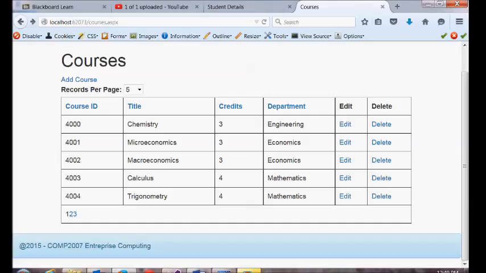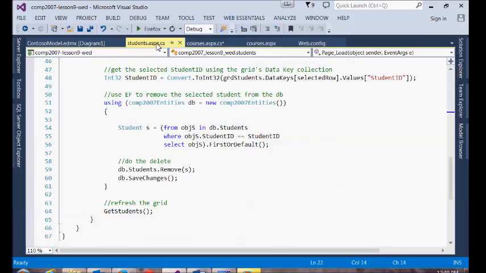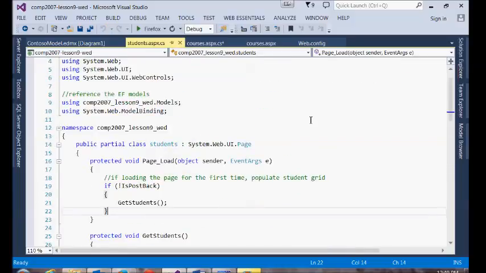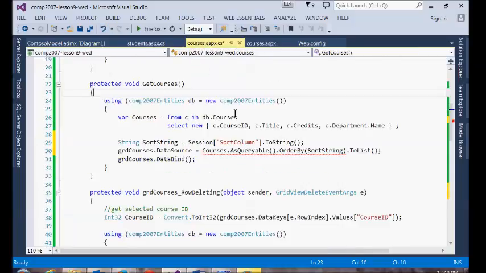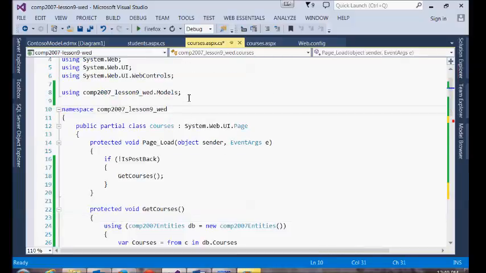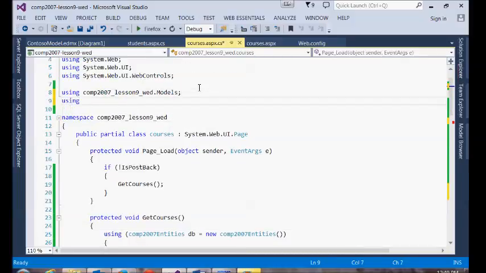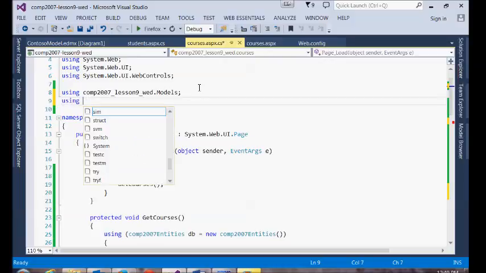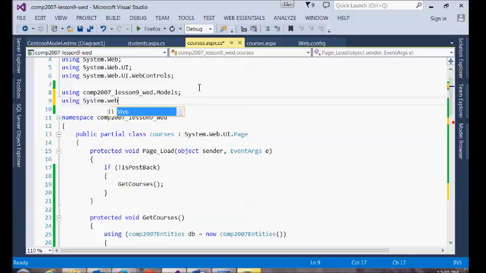And I'm missing one thing. I think we're missing a reference at the top in order to be able to use this. So in order to get AsQueryable to work, we'll need to make another reference here, which is System.Web.ModelBinding.